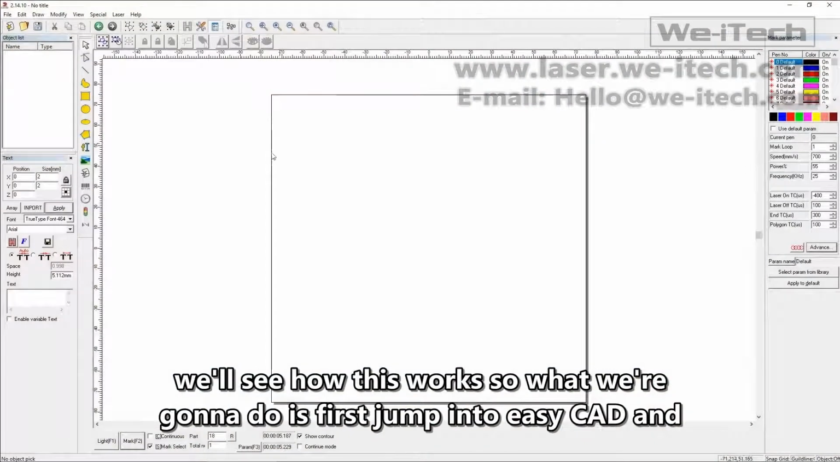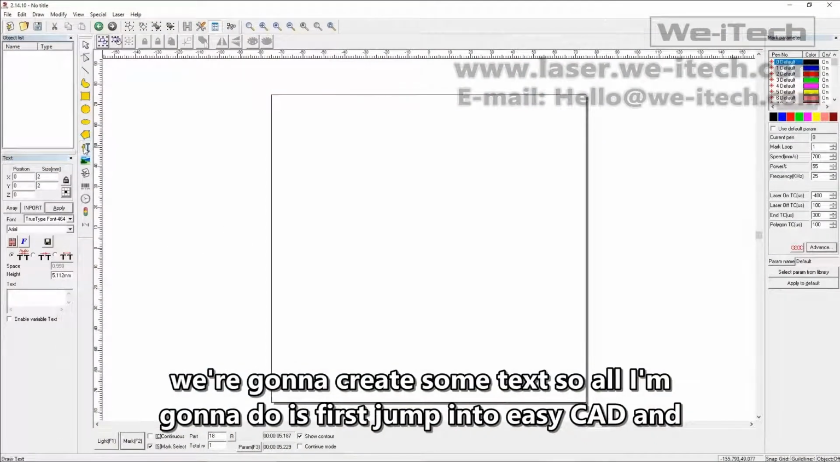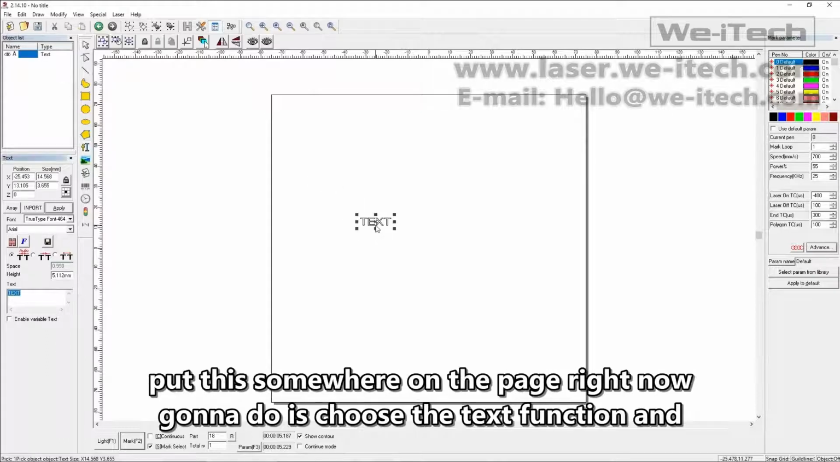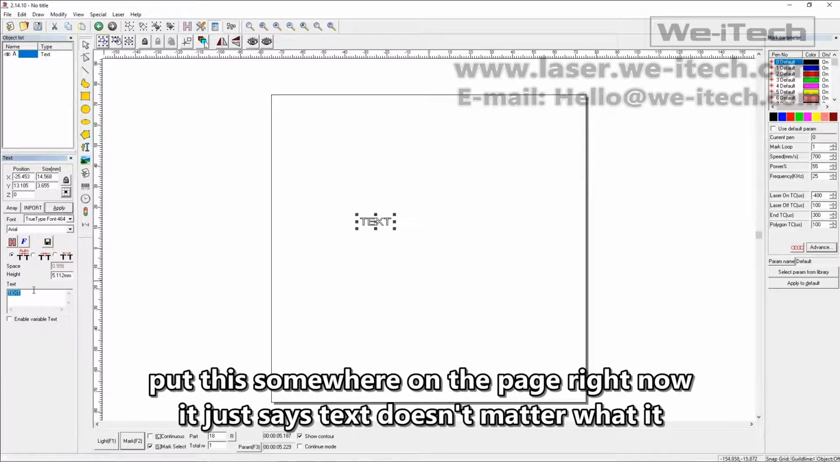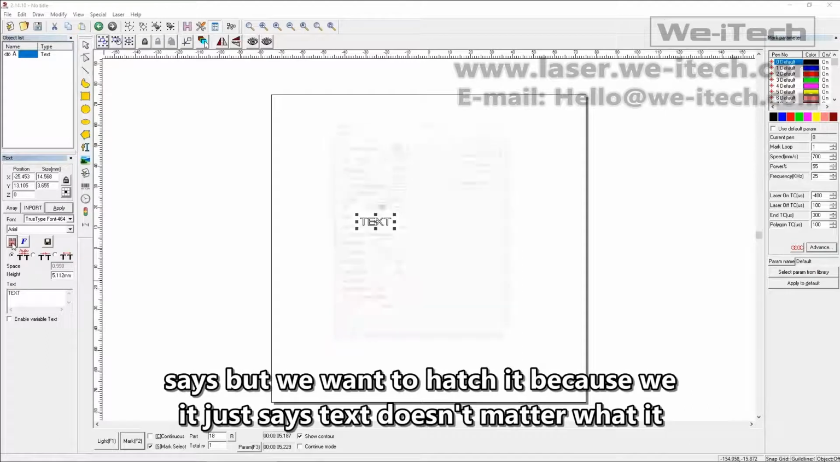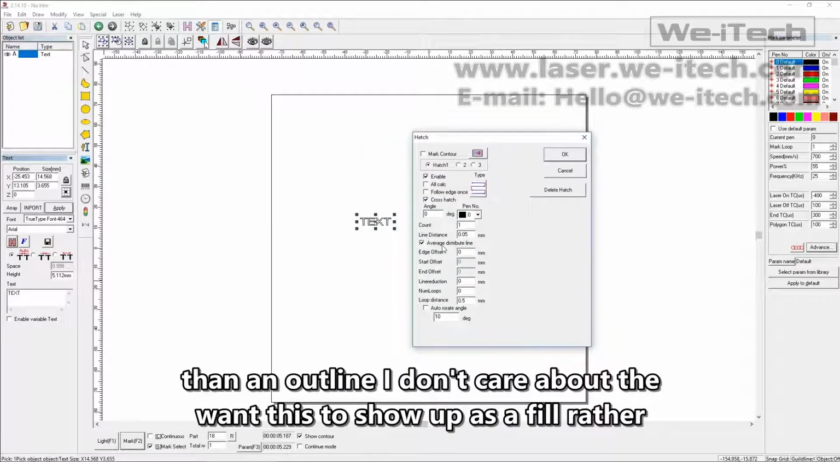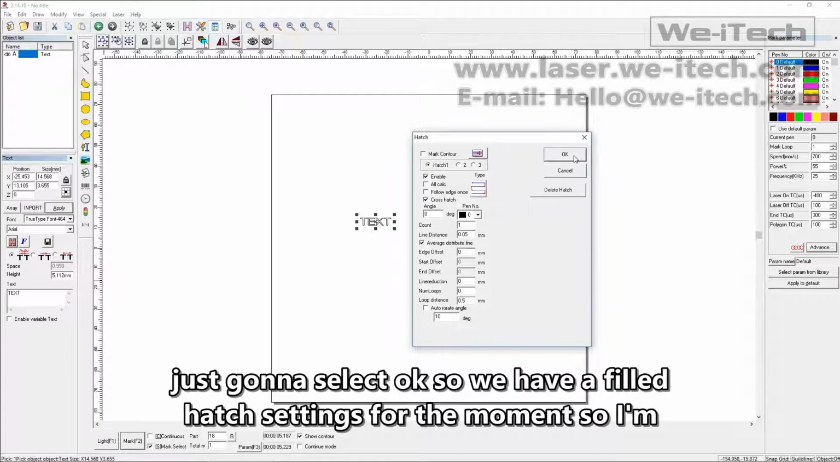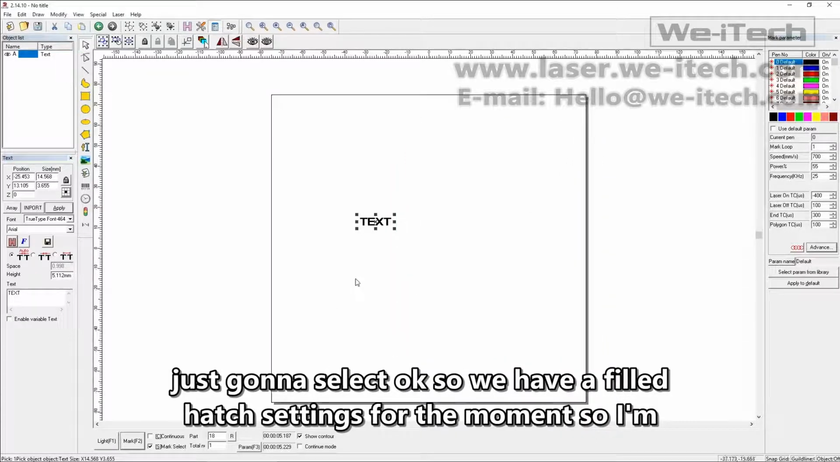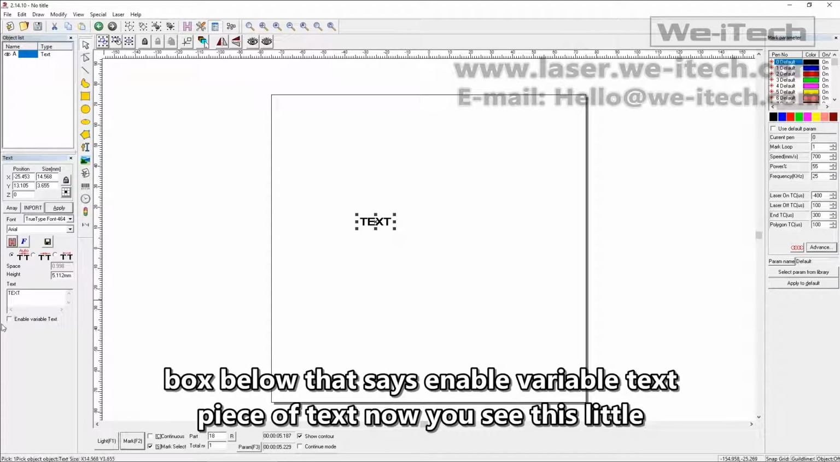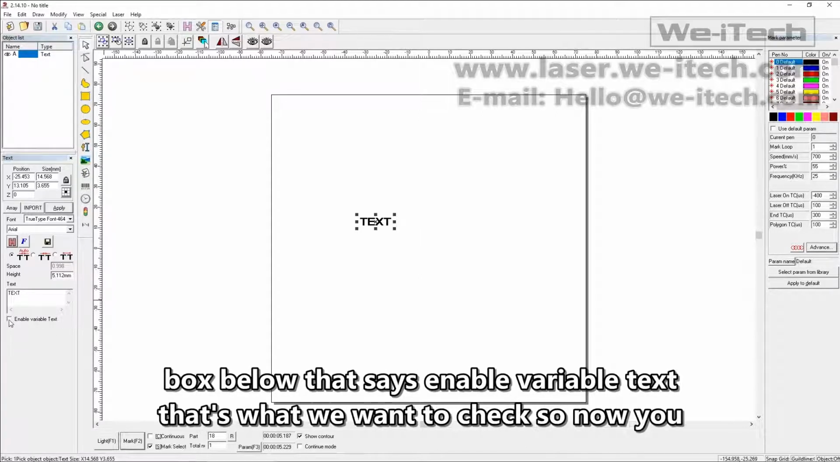So what we're going to do is first jump into EzCAD, and we're going to create some text. So all I'm going to do is choose the text function and put this somewhere on the page. Right now it just says text. Doesn't matter what it says, but we want to hatch it because we want this to show up as a fill rather than an outline. I don't care about the hatch settings for the moment, so I'm just going to select OK. So we have a filled piece of text. Now you see this little box below that says enable variable text. That's what we want to check.